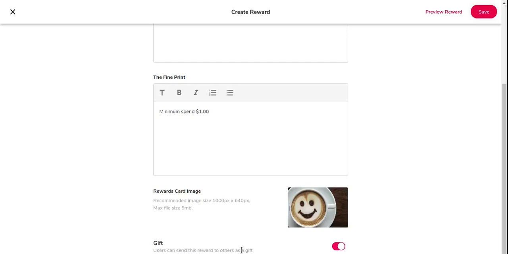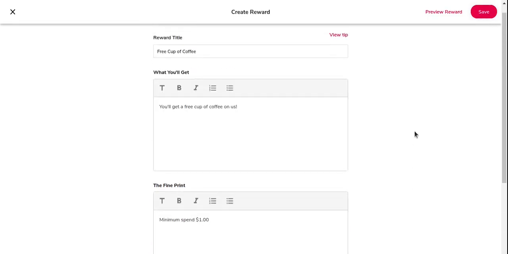Users can also gift or send the reward to their friends and family. You can toggle this off if you want to keep the rewards personal to the customers who earn them. By default, we've toggled this on, so it helps with social sharing. Just save your settings.